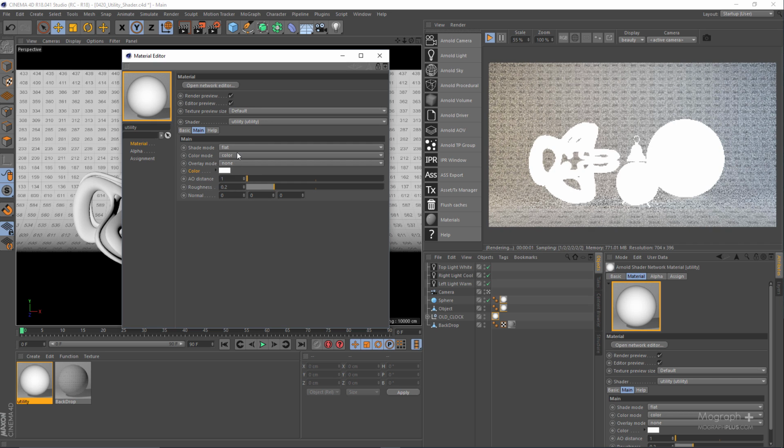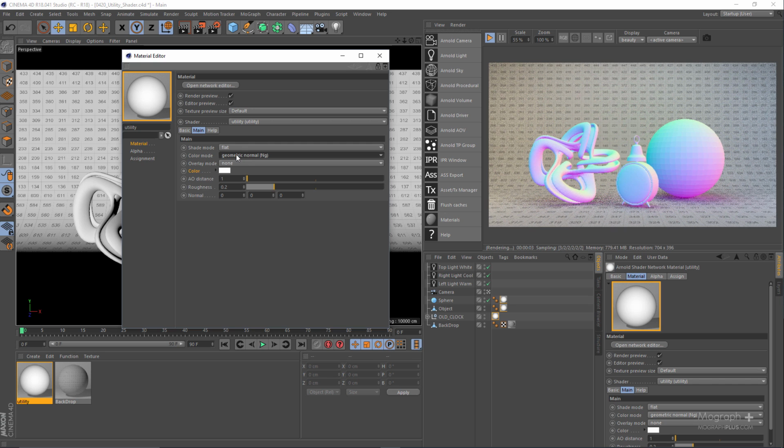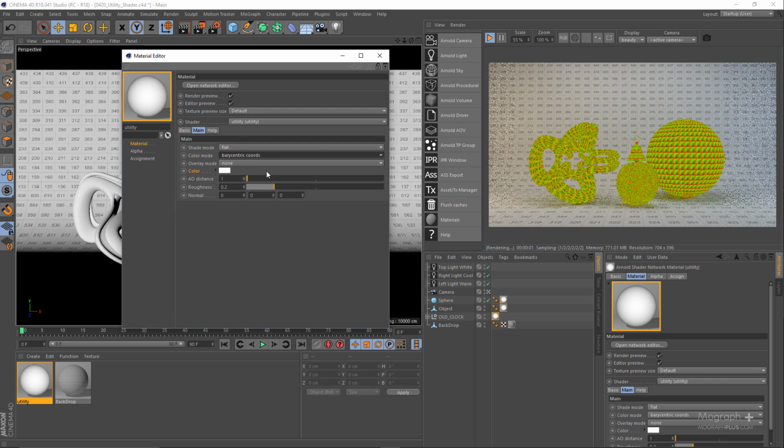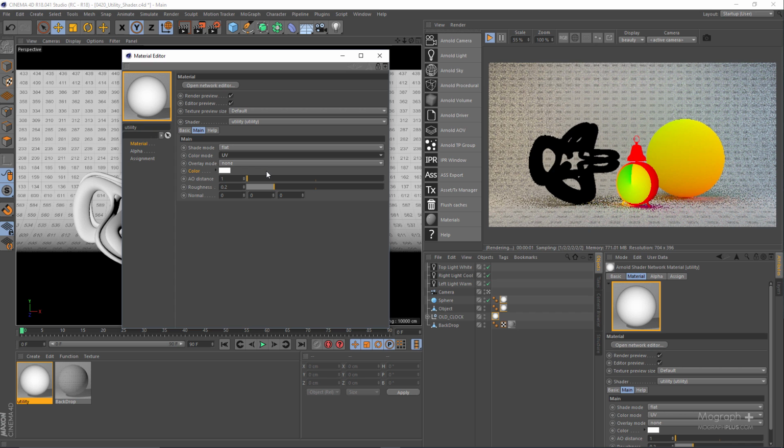You have geometric normals, which is the shader normal in world space. Unbumped normal is smooth unbumped normals in screen space. You have normals, which is the normal in world coordinates. We have barycentric coordinates, which is the barycentric coordinates of the primitives. You have UV coordinates, and right now our abstract object has no UV, as you can see from the tags list, and that's why it appears black.